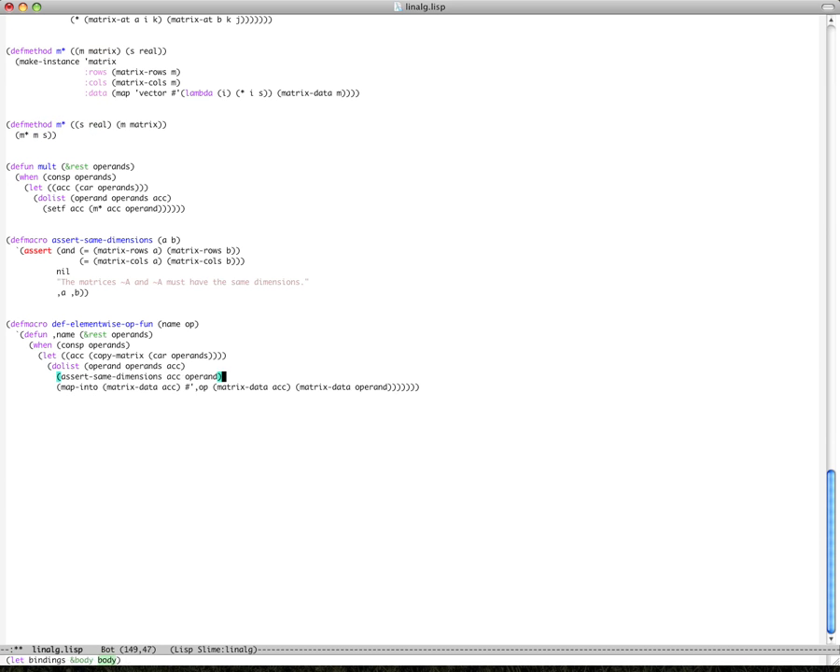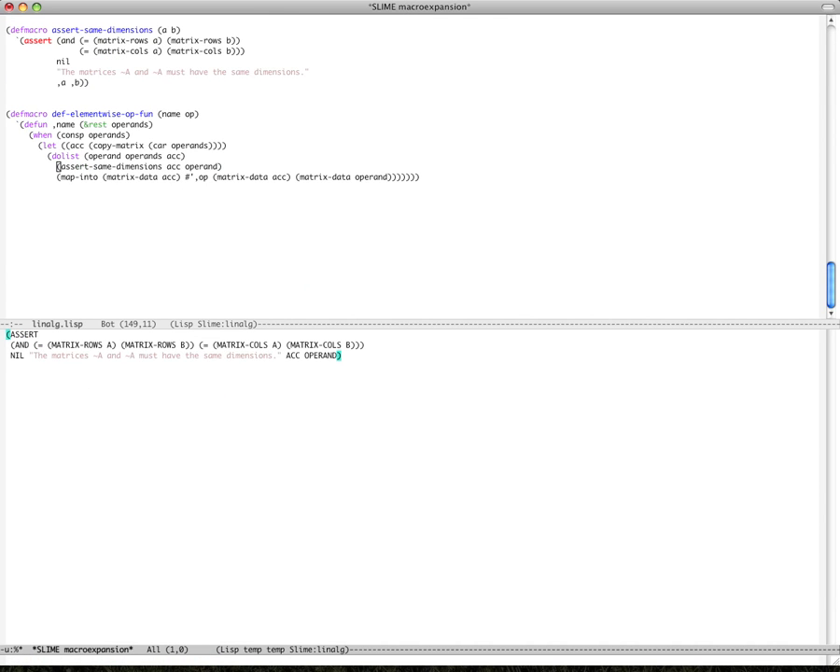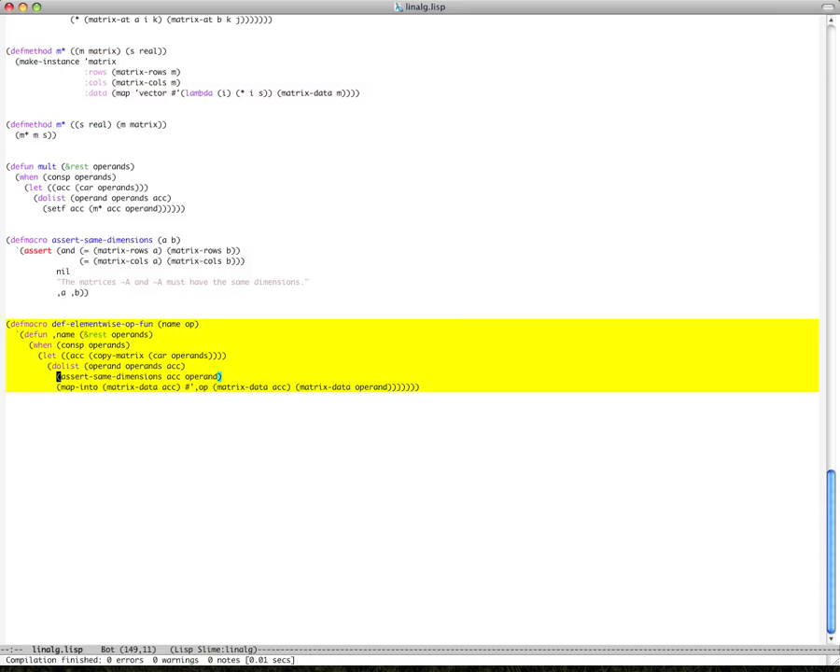Yeah, we don't need the parentheses here. Expand it again and see, okay, assert, and that's exactly what we wanted to have. Compile it. Now we can use this macro again to simply define our element-wise functions. The first one we want to have is plus, and our operator will be, let's do it this way, compile it again, plus.